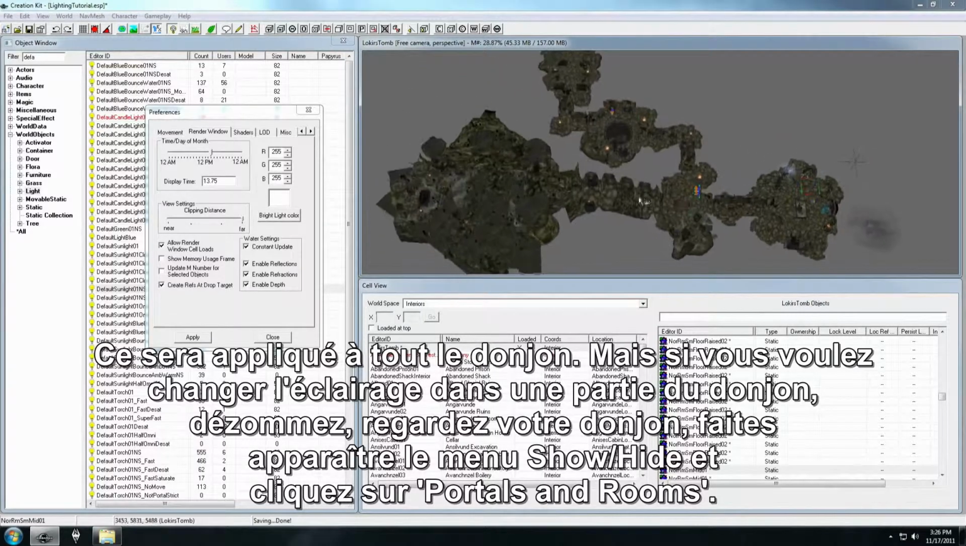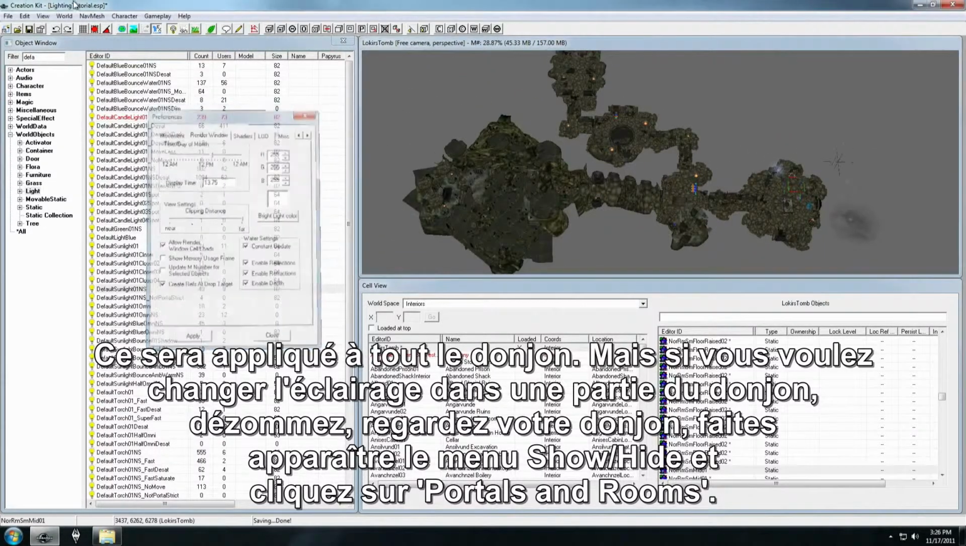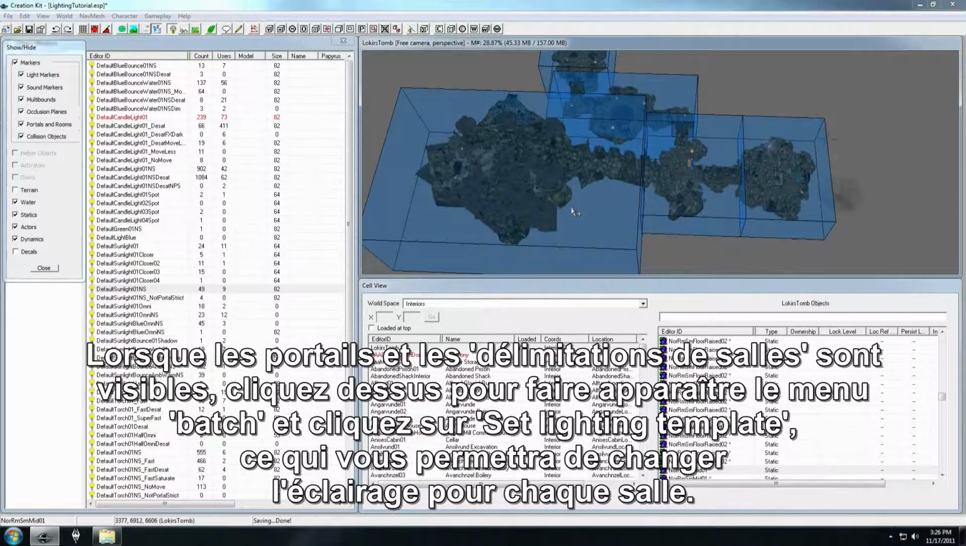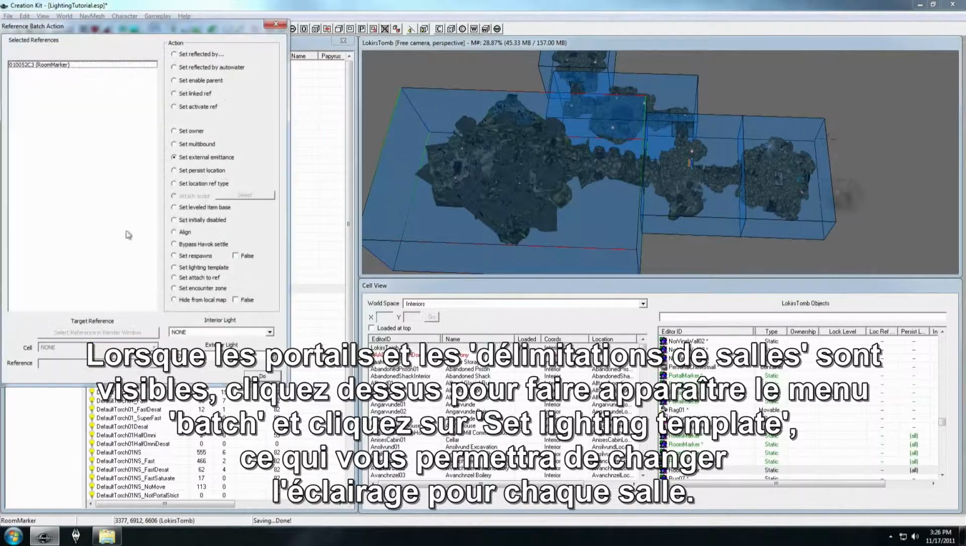But if you want to change what it is in part of the dungeon, you can zoom out and take a look at your dungeon, and then bring up the Show Hide menu, and then click on Portals and Rooms. Once you have the portals and rooms up, you can click on a room bound and bring up the Batch Action menu, and you can click Set Lighting Template. And then this allows you to change the template on a room-by-room basis.